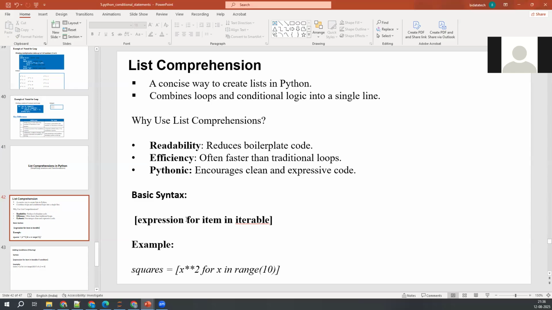So coming to the syntax, we need to write the expression that you want to do, for item in that iterable object we need to take. Okay, this is the basic syntax. Remember the syntax: expression for item in iterable, just a for loop only. If you understand the for loop, then this is very easy. The only thing is we are writing everything in a list here. That is the only difference, but in a single line. Okay. So let me tell you one example here.